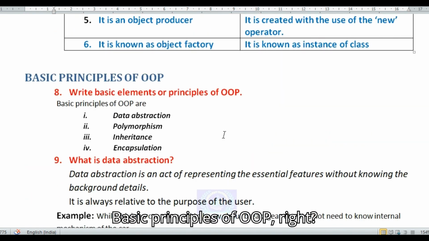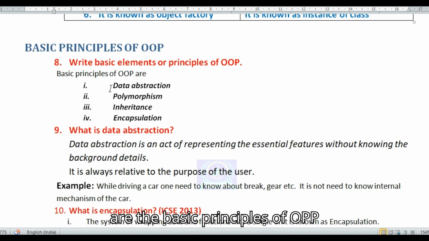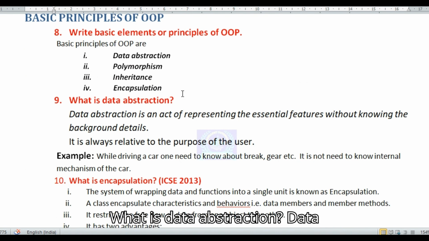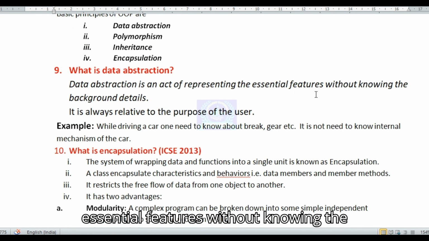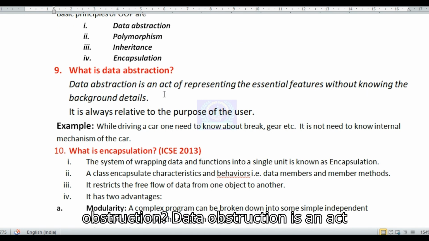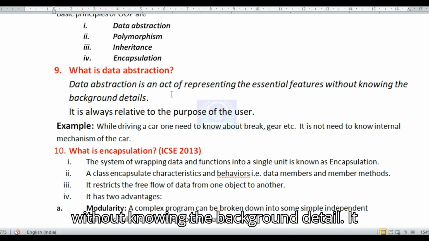Basic elements or principles of OOP. The basic principles of OOPS are data abstraction, polymorphism, inheritance, encapsulation. What is data abstraction? Data abstraction is an act of representing the essential features without knowing the background detail.